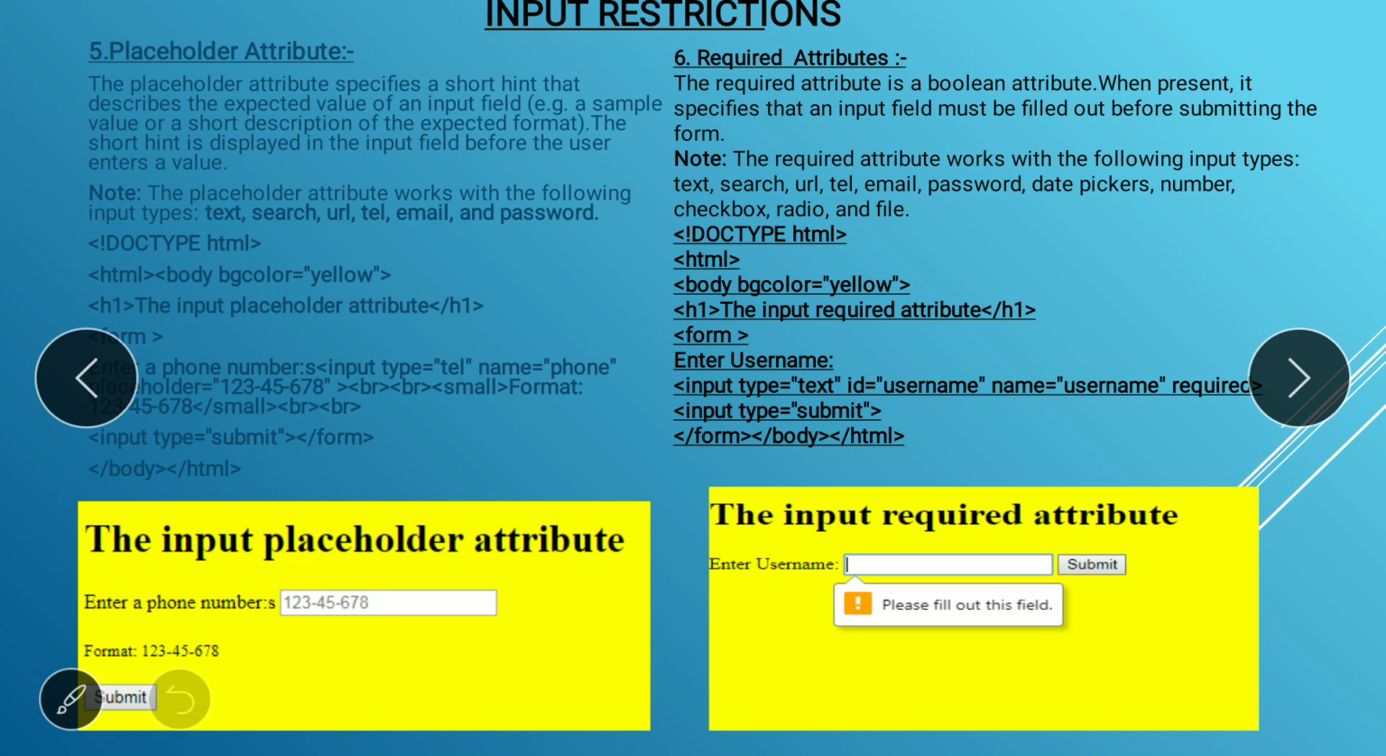Next is the required attribute. Required attribute means your control should not be empty while submitting your form. That is the meaning of the required attribute. The required attribute is a Boolean attribute. When present, it specifies that the input field must be filled out before submitting the form.